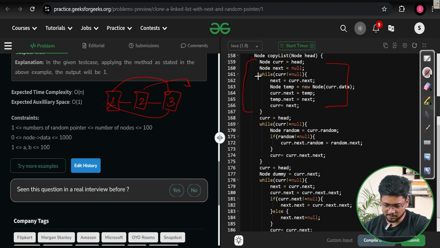Now in the first part, what we have to do: node current. First we have a current node, then we have the next node. So in the first loop, we are making next equals to current dot next. So the next pointer is at this point. Now we create a temporary node and make the data current dot data. Current dot data is 1. Now current dot next equals temp. Current dot next is the new node temp, and temp dot next equals next. Now this will be broken, and this will be attached like this. Similarly, for every node we are going to do this.